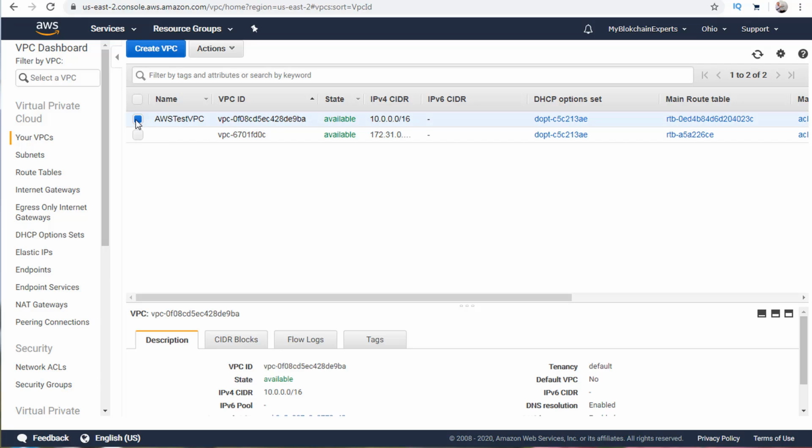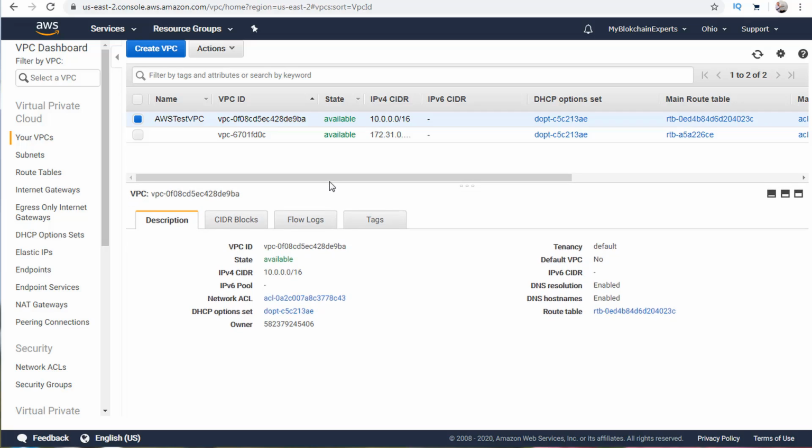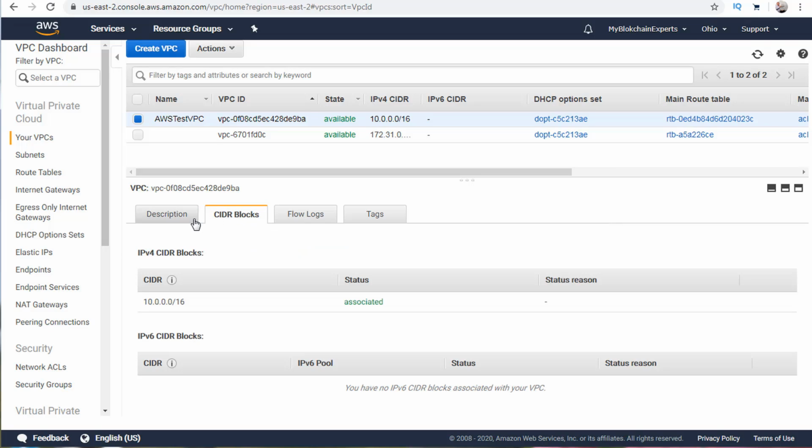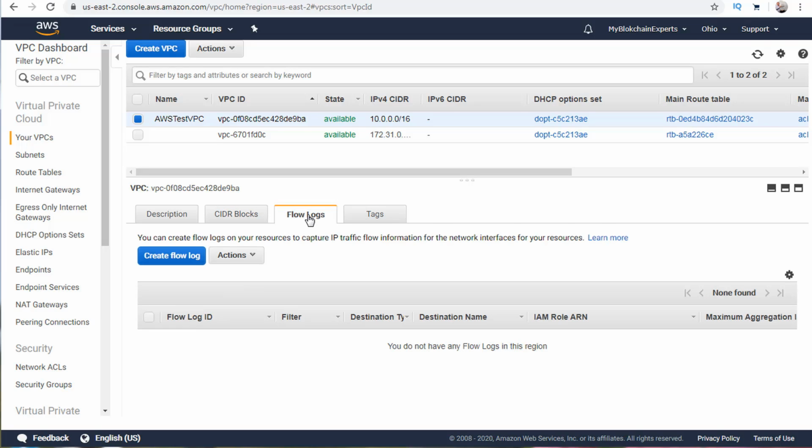Now, when I select this VPC, down the bottom, and I'll raise that up a bit for you to see, you can see the description is here. If there's any kind of special config like IPv6, a CIDR range, that's listed here. Now, flow logs are not enabled by default. You have to create them.